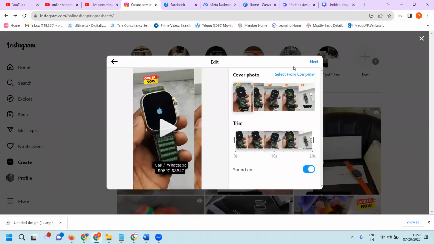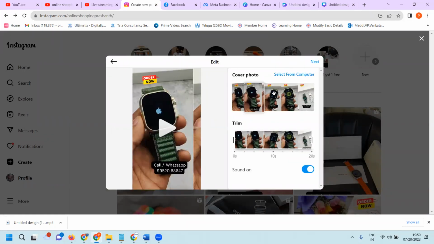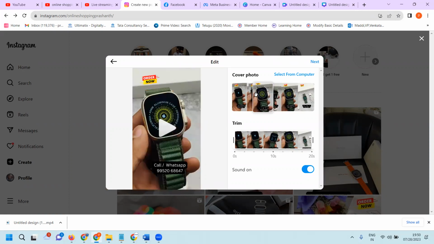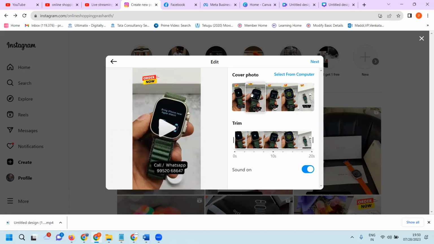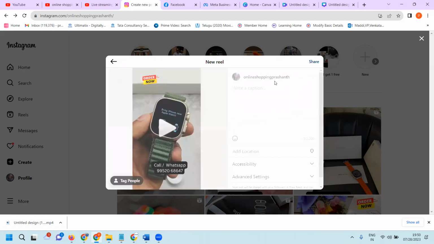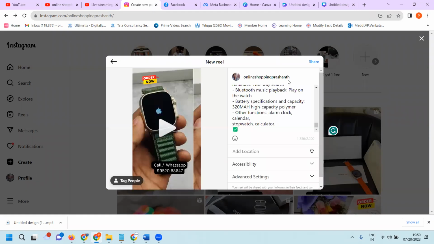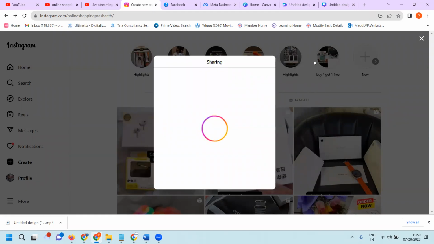Take a 9:16 thumbnail, which you will select as more interesting. Add it here. Or you can go with the Apple logo also. All this is to sell your product by using the Instagram option. So click next, add the content and click share. So this is the procedure. We can follow it and upload the reels to your particular Instagram account.